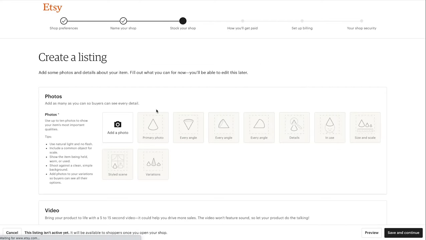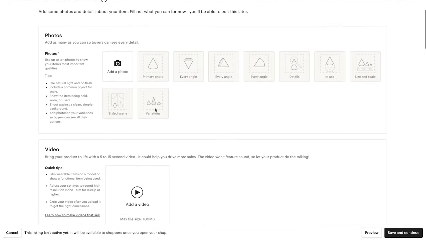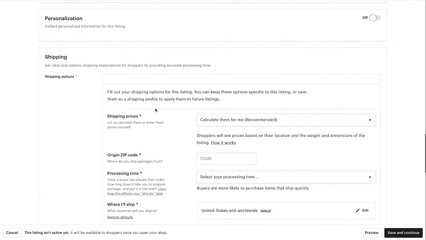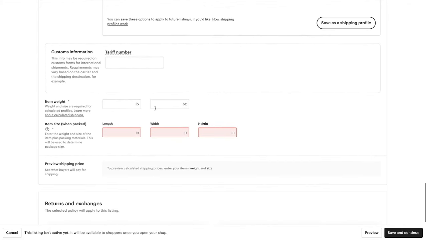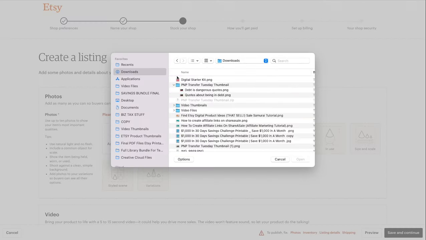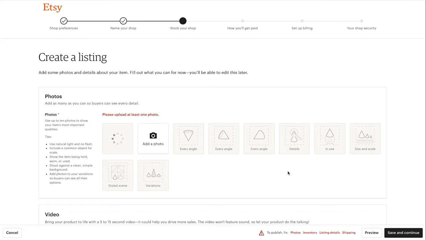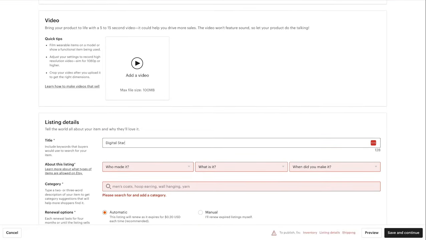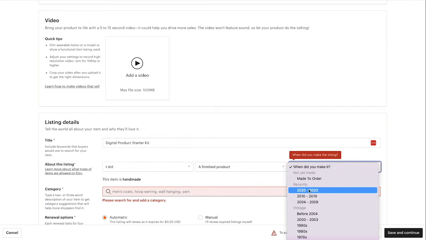After this, you will go to the stock your shop section where you have to create a listing. You can fill in what you have now. You can edit this later. You can also delete it and start a new one, but you do have to do one listing and put it active before you can open your shop. I'm a digital seller, so I did a digital product listing here. I basically just went through, selected a photo, filled in a title, a really brief description, all of the things that it said I needed to do in order to open my shop.